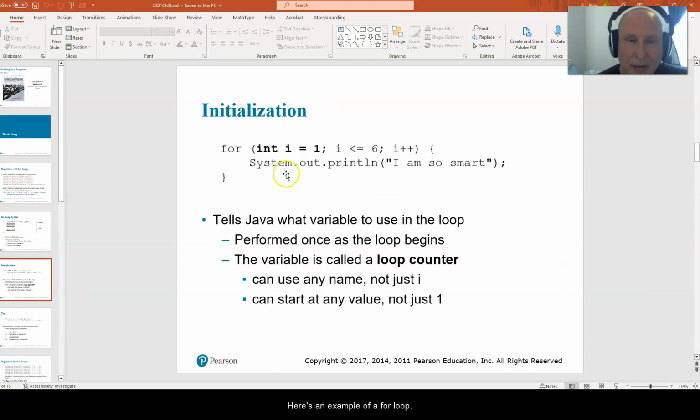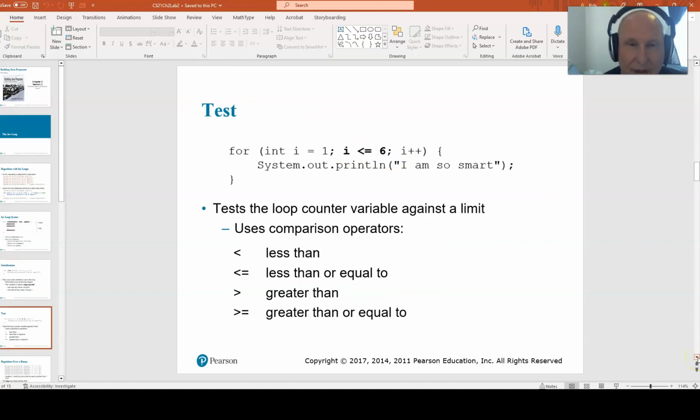Here's an example of a for loop. So here I have for, and in the parentheses, the first thing you see is I declare a variable, int i equals 1. That's my initialization. i is a variable. I'm declaring it and setting it equal to 1 to begin with. Then I have my condition, i less than or equal to 6. That means as long as i is less than or equal to 6, we stay in the loop and keep printing out the line, I am so smart.